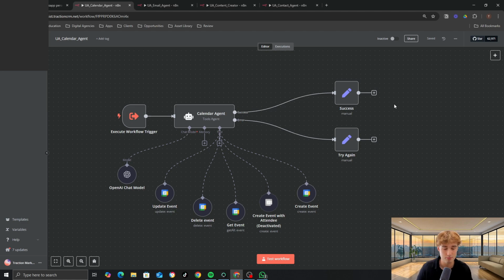From a message on WhatsApp, once you message the WhatsApp bot, it'll be able to create an event for you. It'll be able to create an event with an attendee. It'll be able to get events, retrieve events. So you could say, what's on my calendar tomorrow? It'll retrieve what's on your calendar tomorrow and tell you. It can delete events and it can update events. So if you put in an event and it's at the wrong time, you can say change this to this time and it'll do that for you.